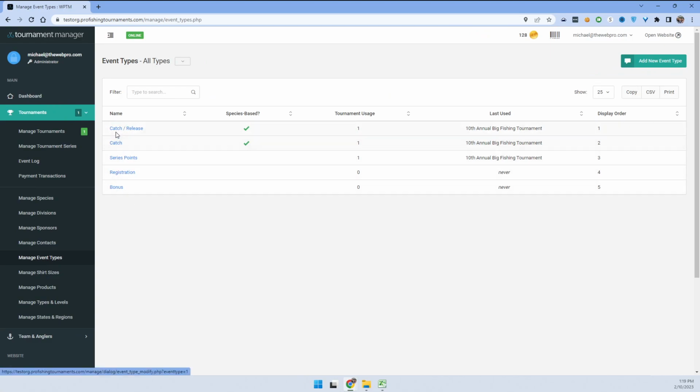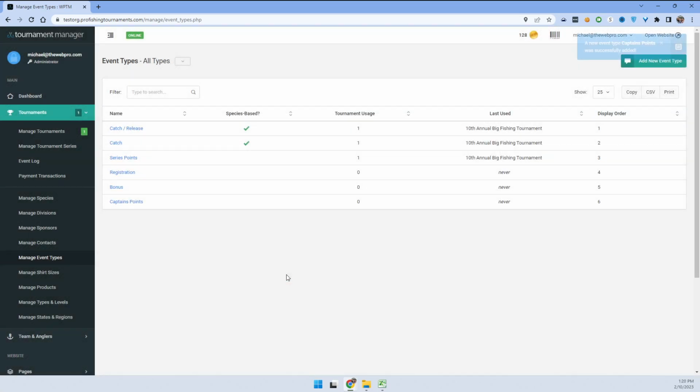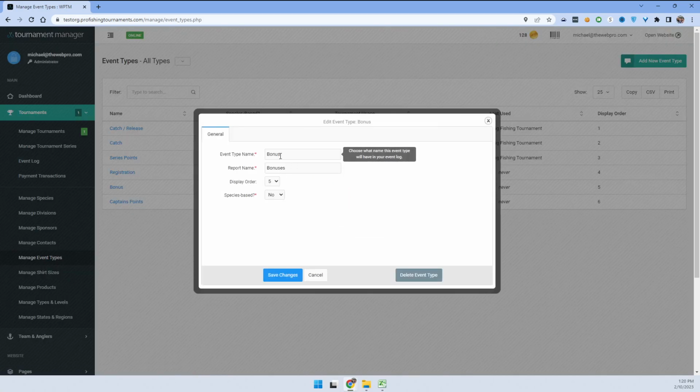Species-based items are like catches and releases. Points-based items are not species-based. So if you want to click add a new event type, you can give it a name. What was this called? This is called captain's points, and the report name can be exactly the same. Make sure that you set species-based to no, because this is just points-based, not species-based. Now you have a new item called Captain's Points, which you can use to apply points to. Or you can edit any of the other ones, like the bonus, and you can change the names there as well.